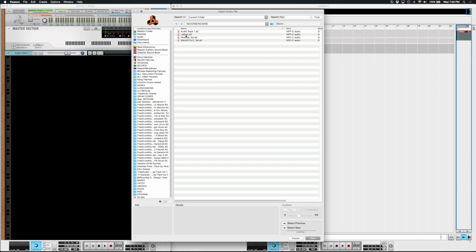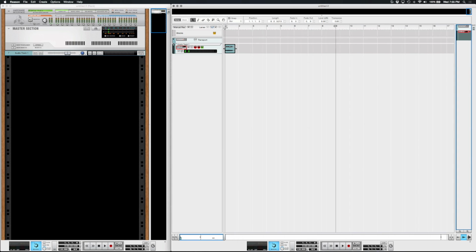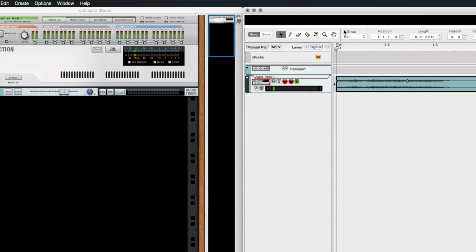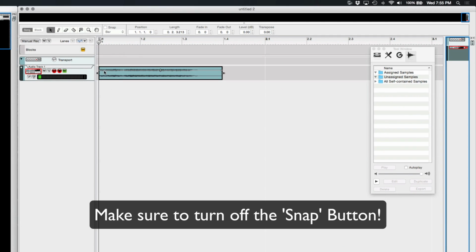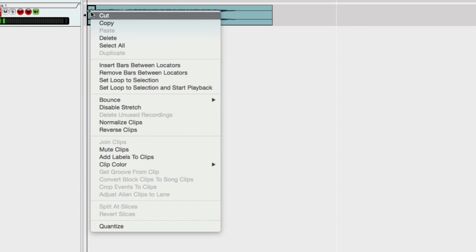I'm going to select an incredibly short part of the beginning of the vocal and export it as a new sample using Reason's tool window, which you can find by pressing the F8 key or by going to Window, Show, Tool Window. To do this, zoom in on the beginning of the sample, grab the blade tool, shortcut key R, and slice accordingly. Once you've sliced the sample, right-click on the portion you want to export.